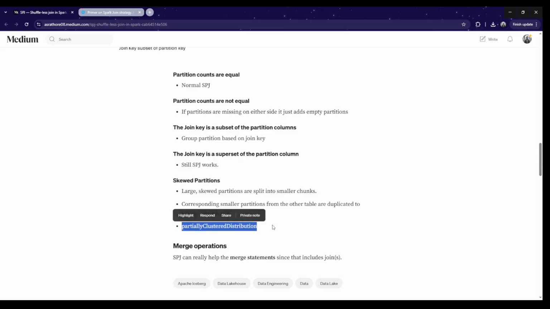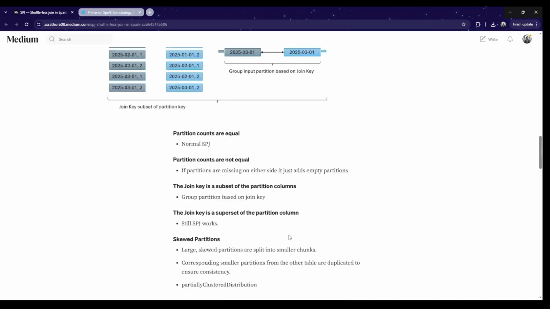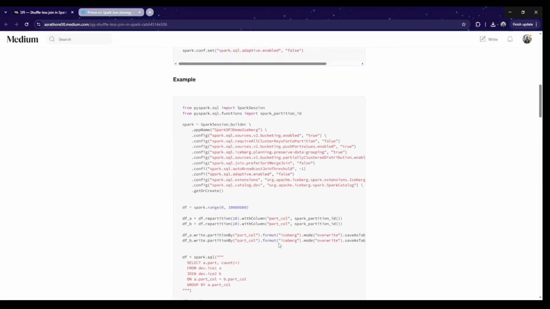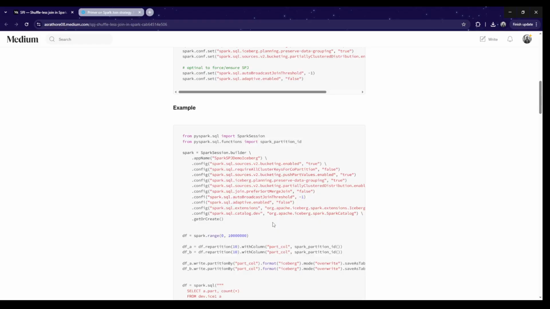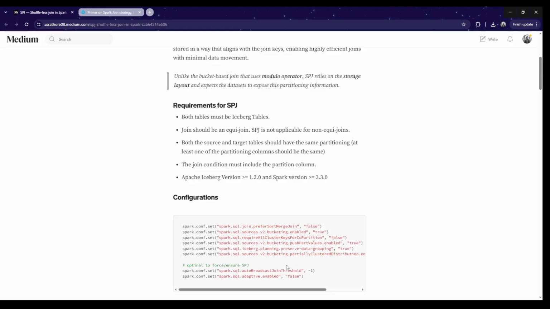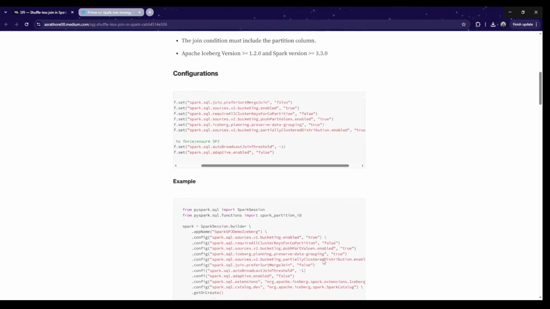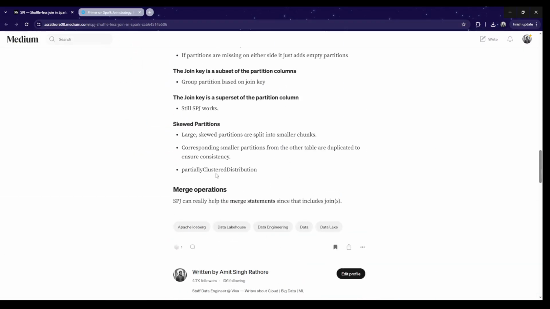And that's why, if you see, partially clustered distribution is the flag that sets whether this feature will be used or not. We had set this in the beginning, where we said we want partially clustered distribution. So that's how it handles the skewed partition join in SPJ.